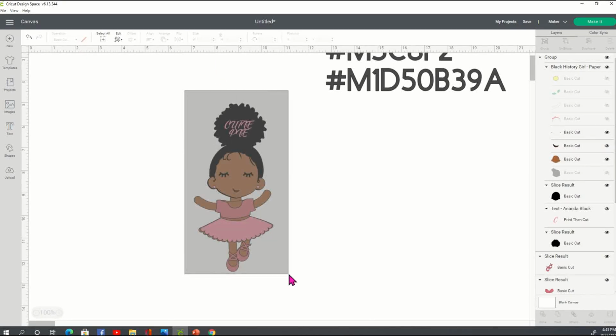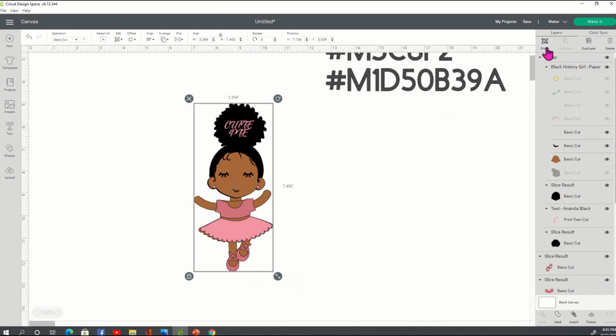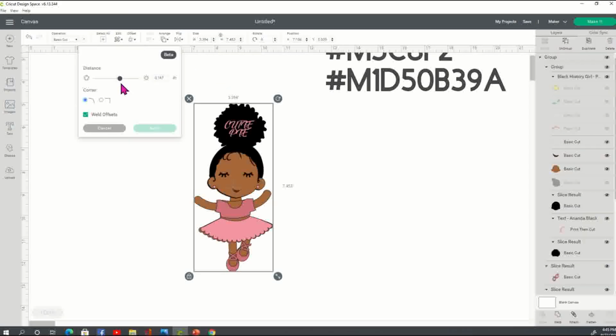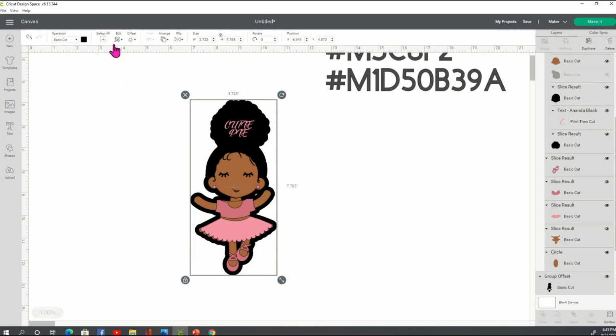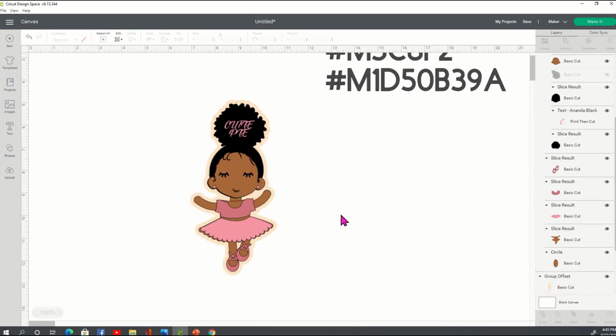So now we want to highlight the entire thing and click on group. And now you have one cohesive little cutie pie. And now we're going to add the offset. So we're going to drag it over. I'm going to make mine as thin as possible. And I'm going to change the color of the offset. And there you have it.